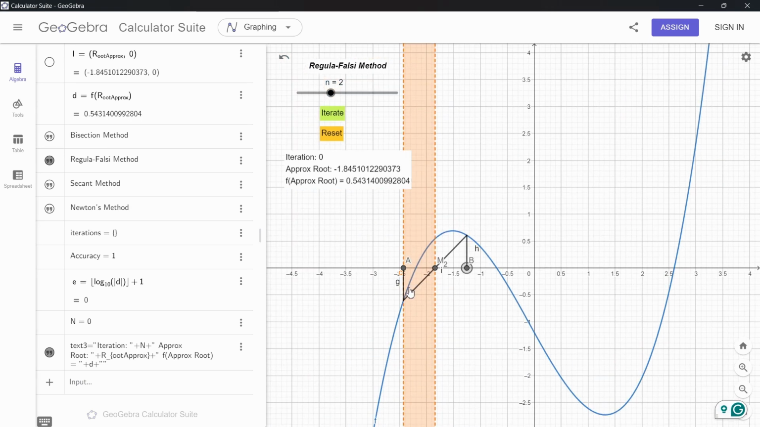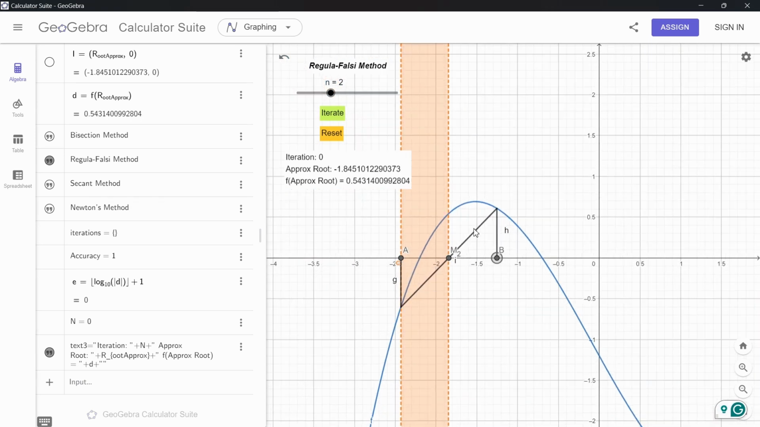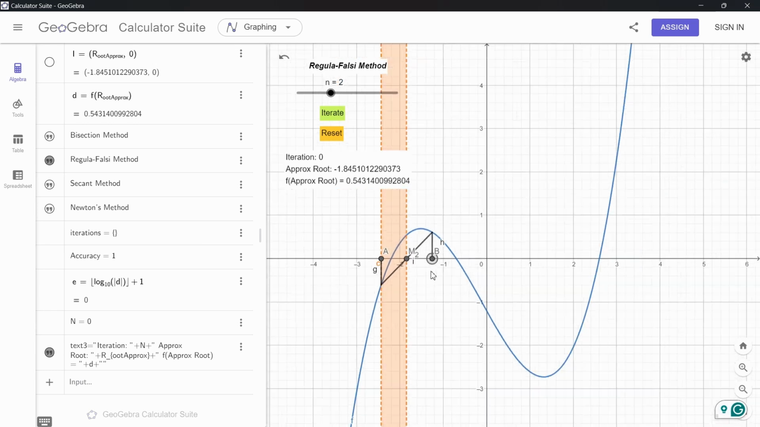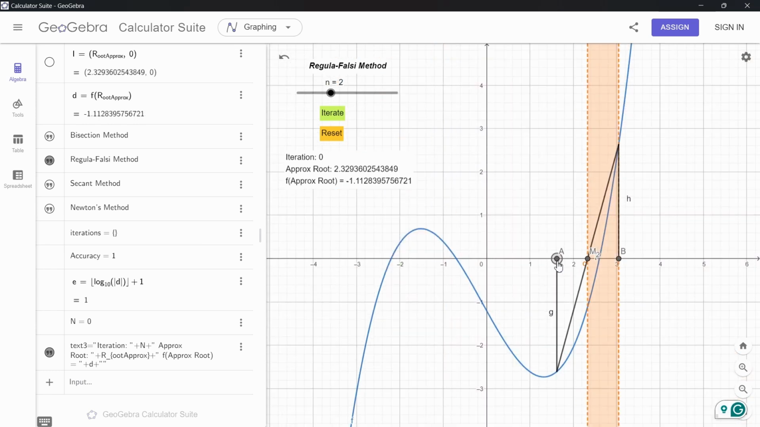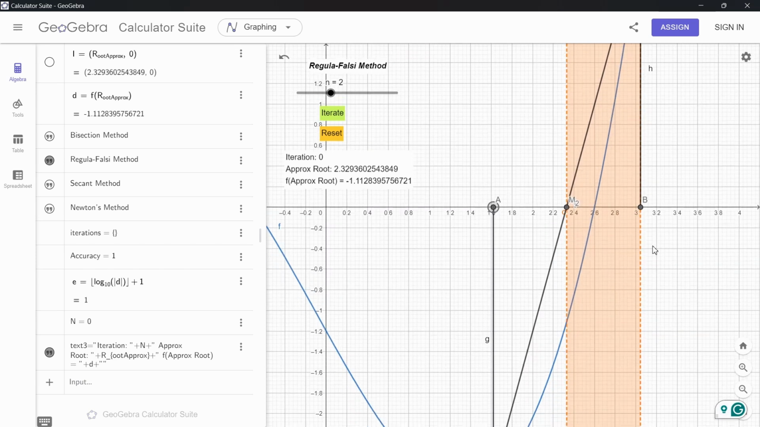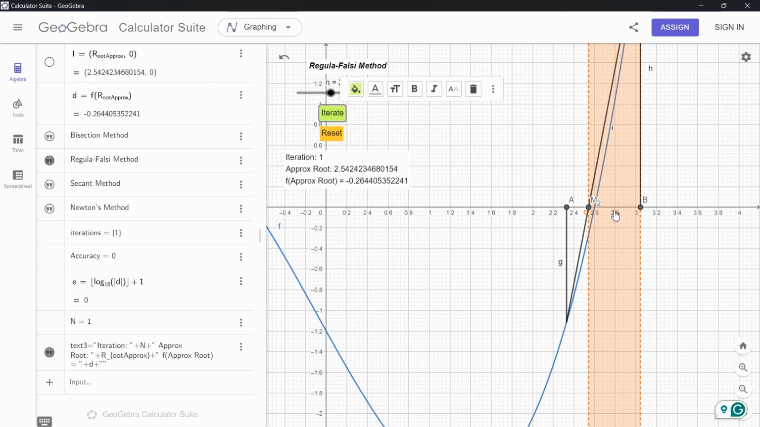And if you see here, this is the secant, and out of these two subintervals, this subinterval contains the root, and therefore it's shading that in orange. Okay, now let's iterate. The same process is being used. Each time when I iterate, one of the subintervals will be chosen.